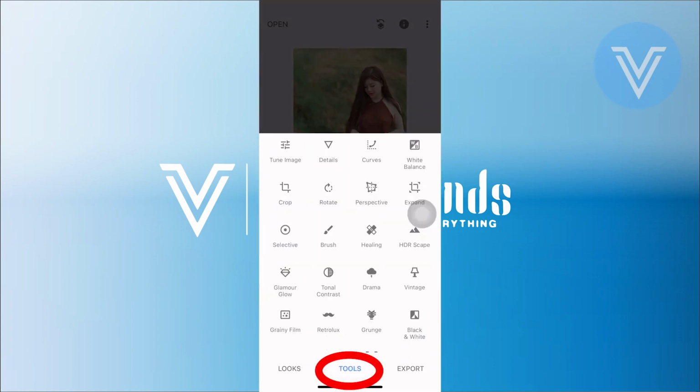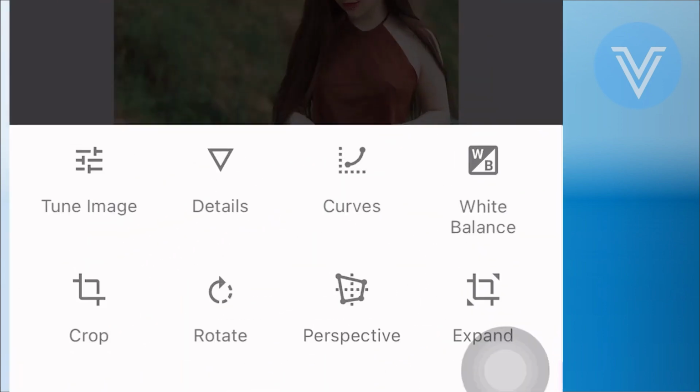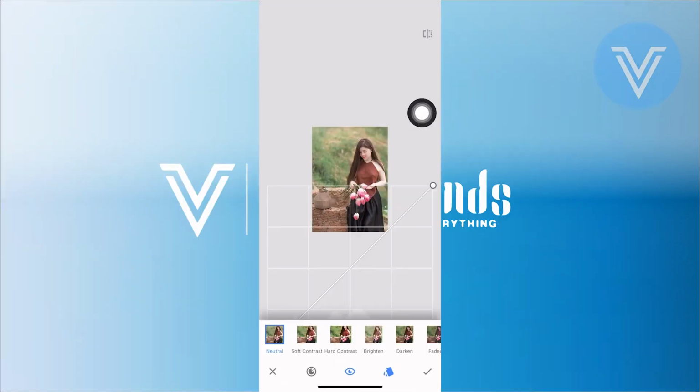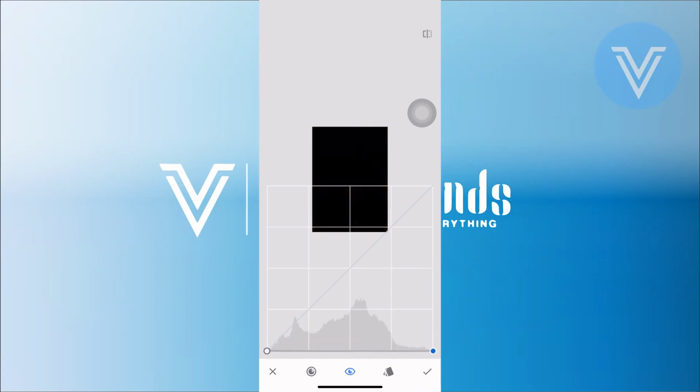After that, tap on Tools from the dashboard at the bottom. Now, from Tools, select the Curves tool. From the options given below, select the Luminance option. Next, set the luminance to the bottom, it will make our picture completely dark.